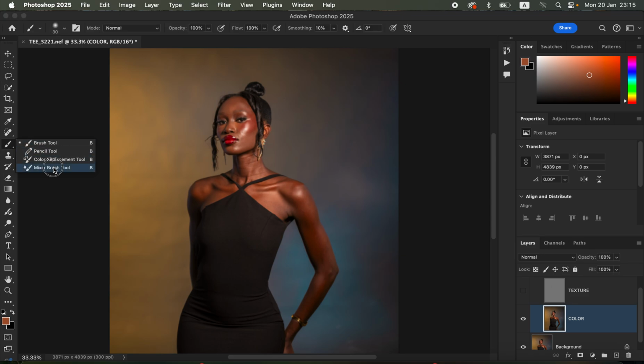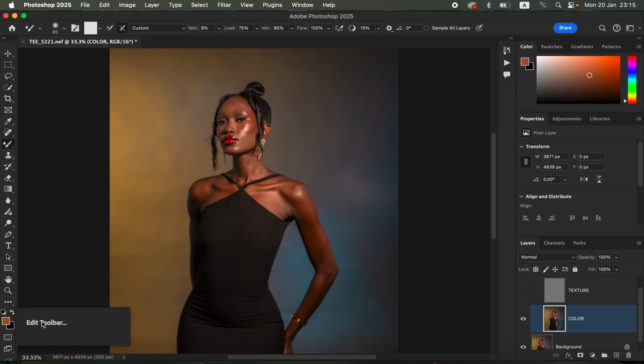So we have selected the color layer, and we're going to come to the brushes, right click and get the mixer brush tool. If your mixer brush tool is not displaying under the brushes, you can always locate it down here, or simply right click and come to edit toolbar, and you select or locate your mixer brush tool.